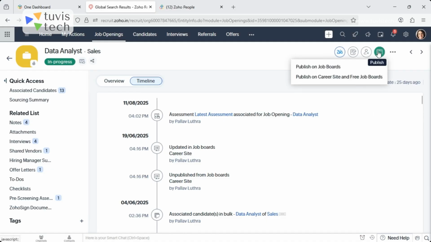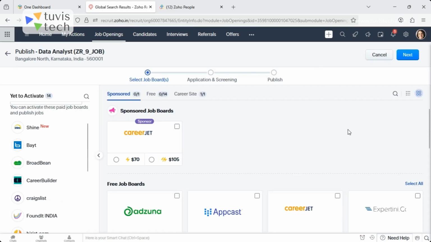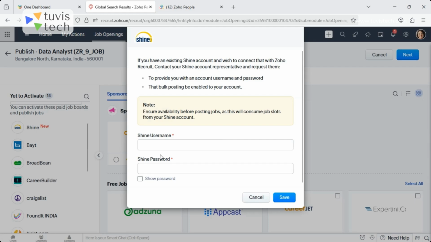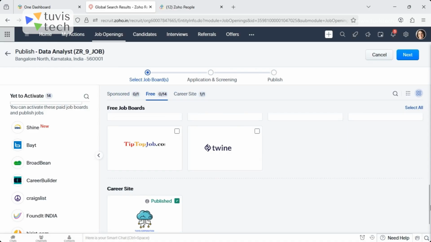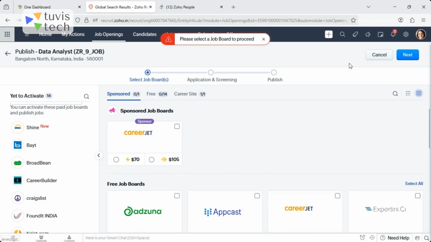To do that, click on this green icon, where you will get the option to publish on the job boards. When you click on publish on the job boards, all the job boards, free and paid, are listed, and the famous job boards are also there, like shine.com. If you want to publish, you first have to activate it from the settings area, with the username and the portal's recruiter password which you have, and then you can publish the job from these sections. So you select the particular job boards from here, or you can also publish it on the career site, and then click on next to proceed forward.